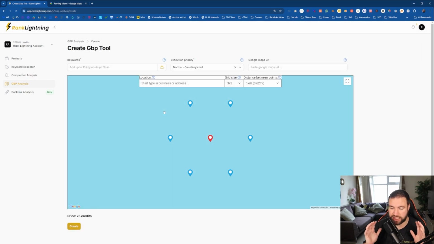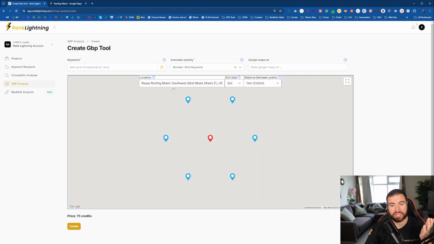Now, what the GBP analysis tool is, essentially, is we want to see the strength of your Google business profile, okay? So as an example, I'm going to use Rouser Roofing Miami. These guys aren't doing too well. They're like mid-tier. Perfect example.